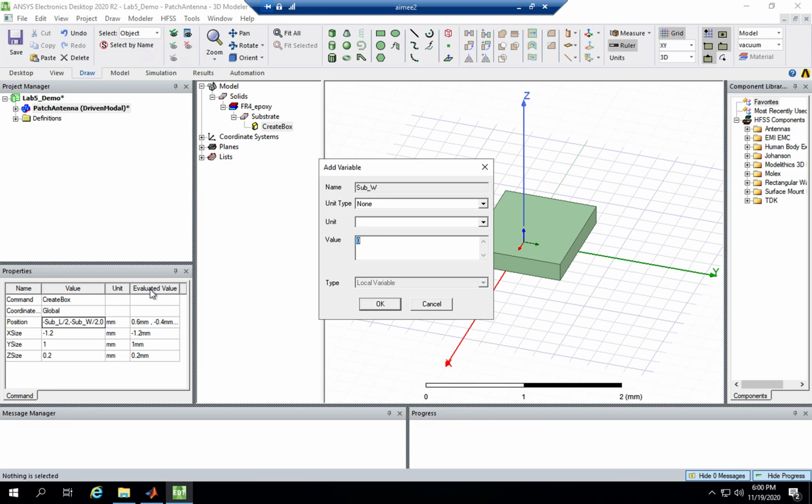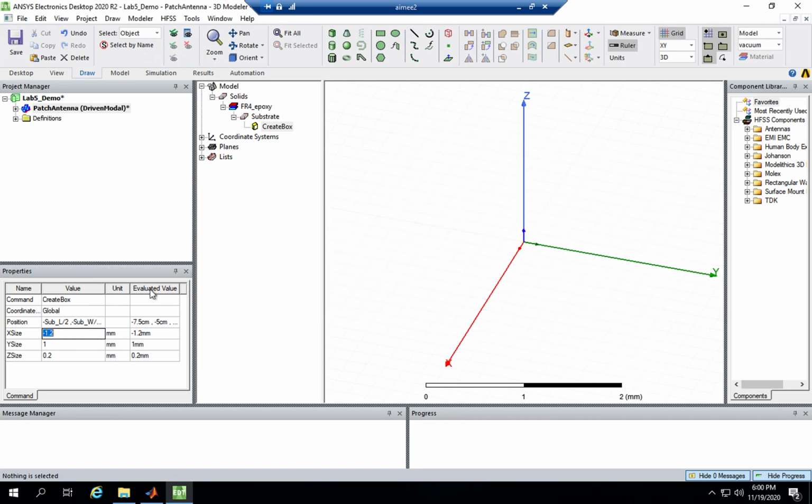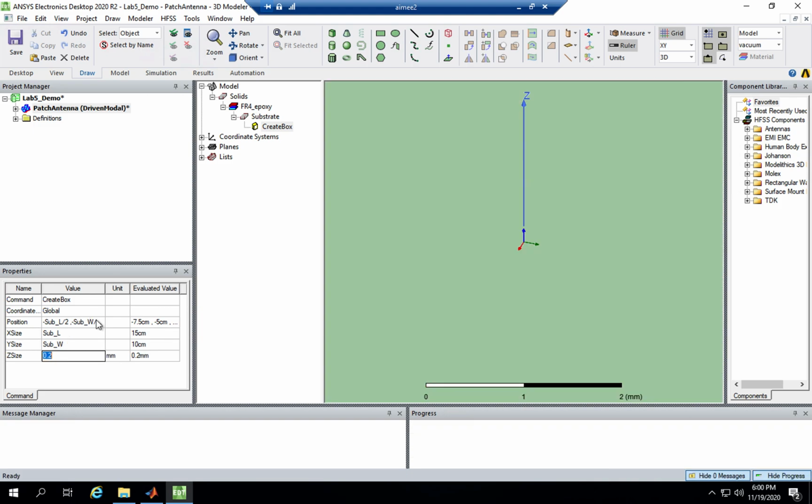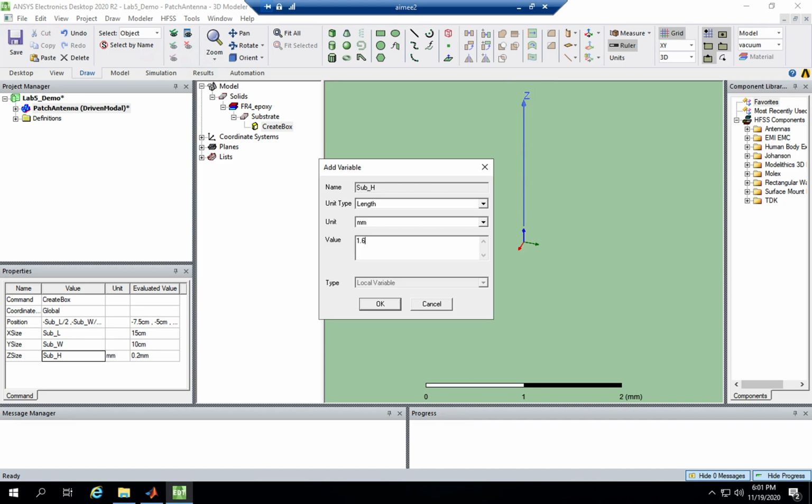The width of the substrate is going to include the width of the patch and be slightly bigger. So the width of the patch is 45 millimeters. So let's say we'll do 10 centimeters for the width and see if we need to increase it. So the size in X will be the length of the substrate, size in Y will be the width, and then here will be the height of the substrate, which was given in the lab manual as 1.6.